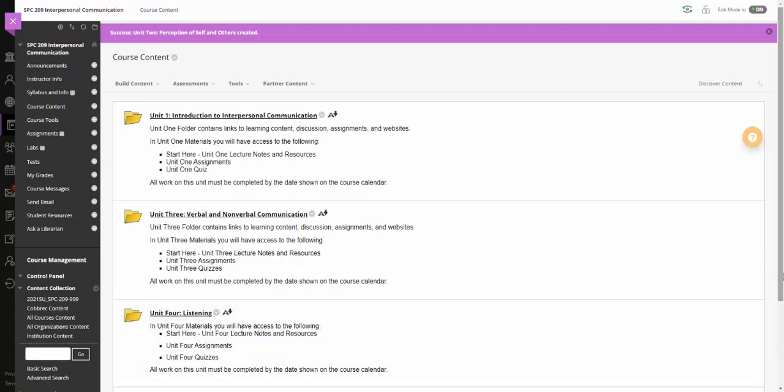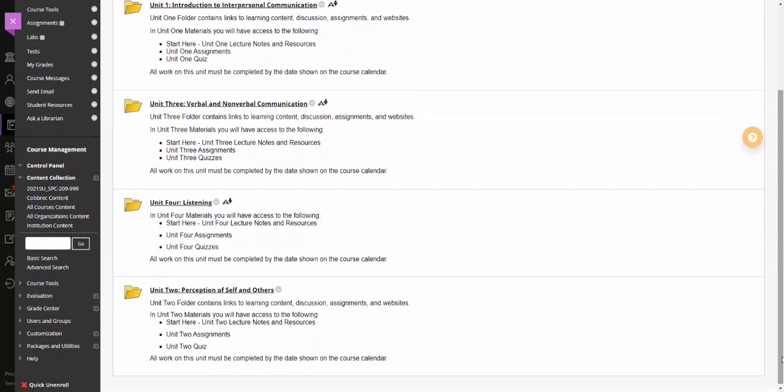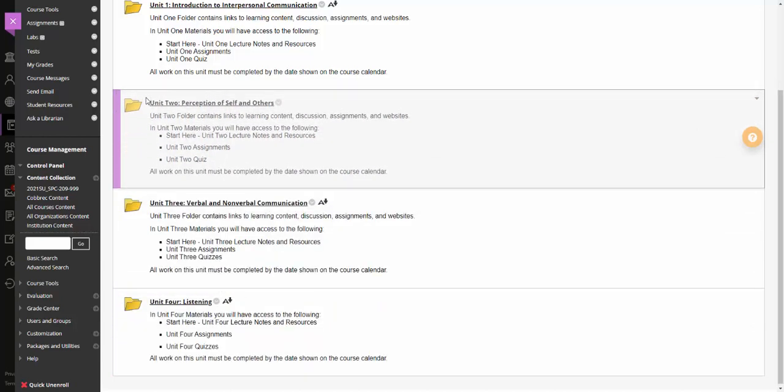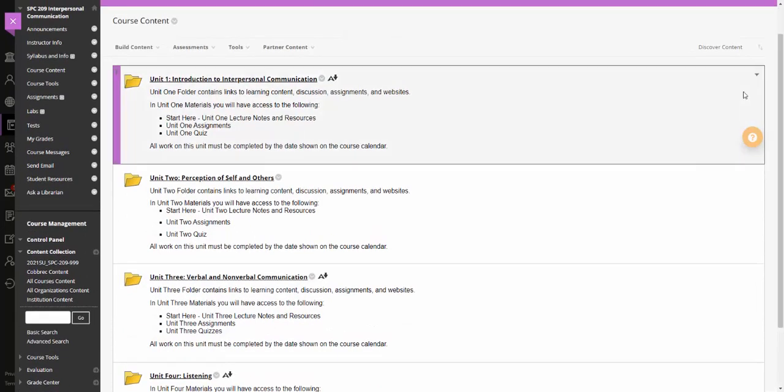Blackboard adds the folder to the bottom of the page. Move it to the correct position by dragging and dropping the double-headed arrow beside the folder name. You can also reposition your items by selecting the double-headed arrow in the right-hand corner of the menu bar towards the top of the page.